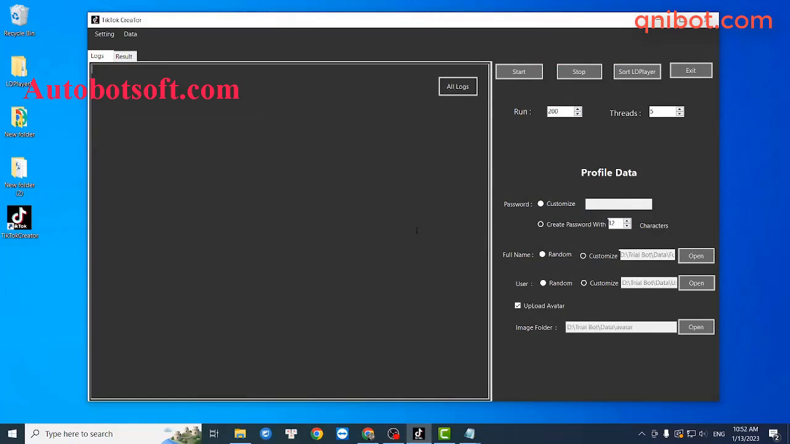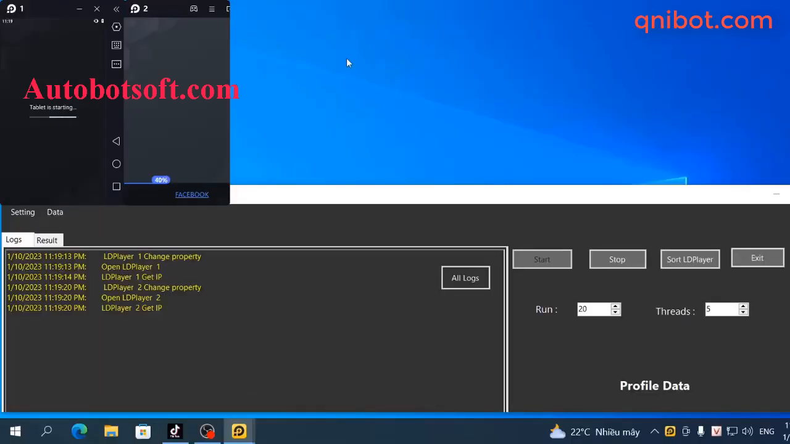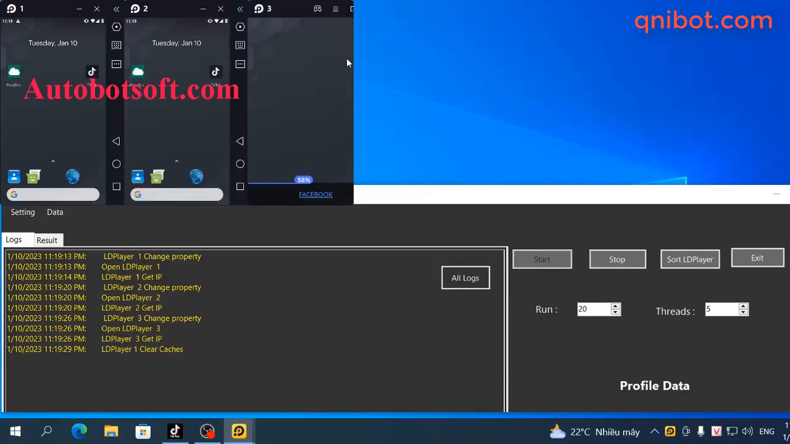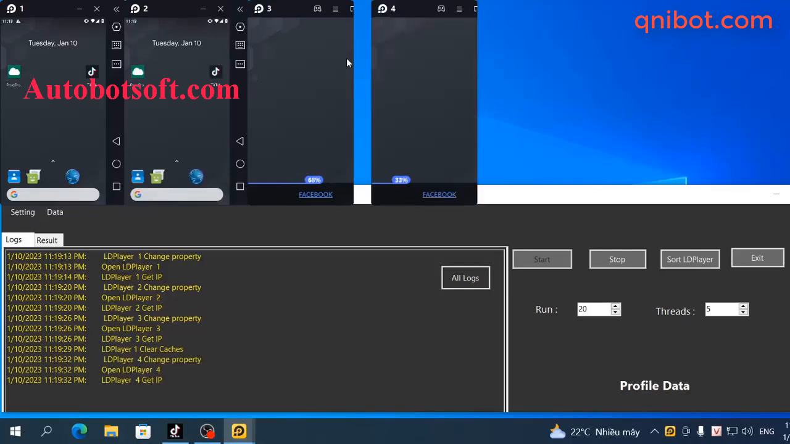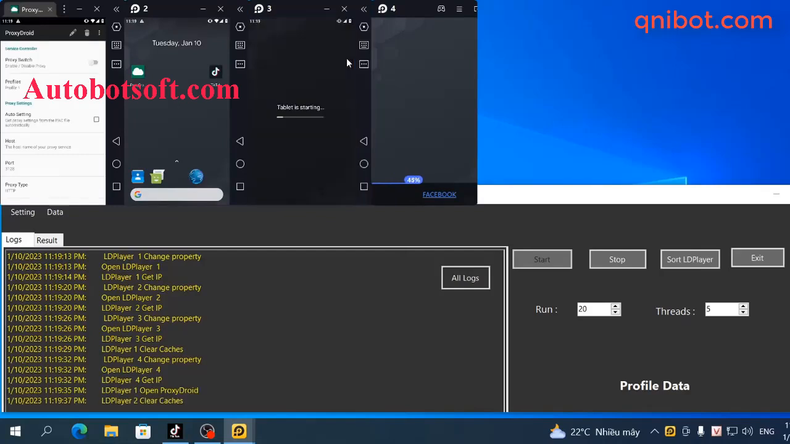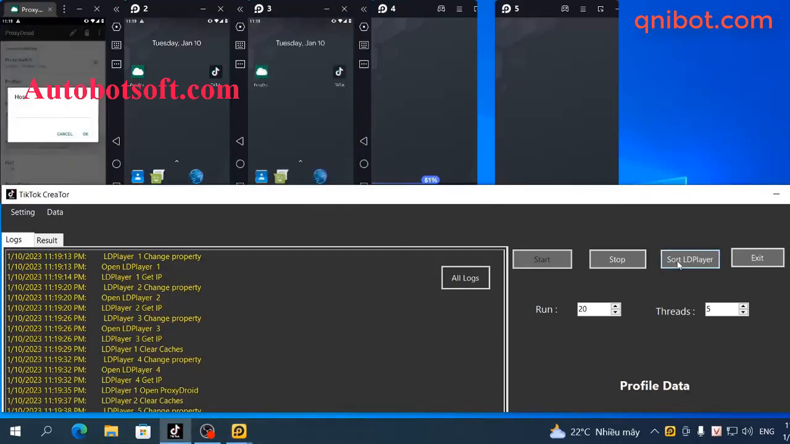After finishing all settings and instructions, you click Start to run the software. You can see the process that the bot creates TikTok accounts like this. You can click on Show LD player to easily follow the process.